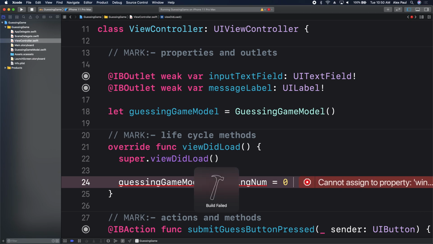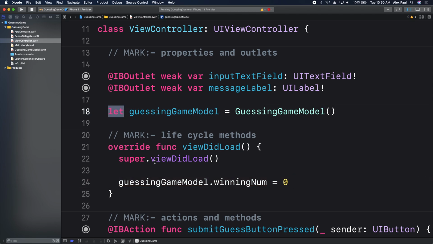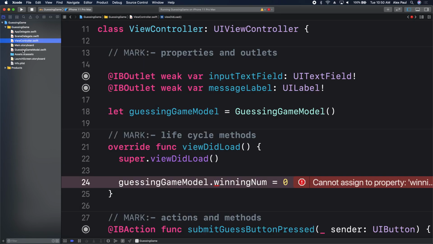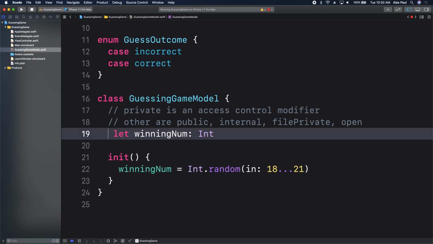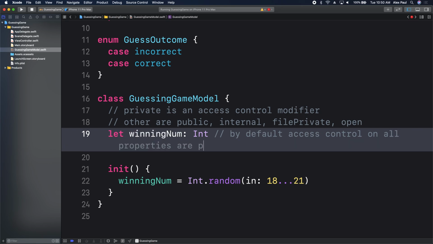It's public by default. So if you remove the public keyword, it will still work. Right? Hey, it's not going to change because we said this is a let here. So if we go back to what David is saying, go back to our guessing game model, take out public. By default, access control on all properties is public.